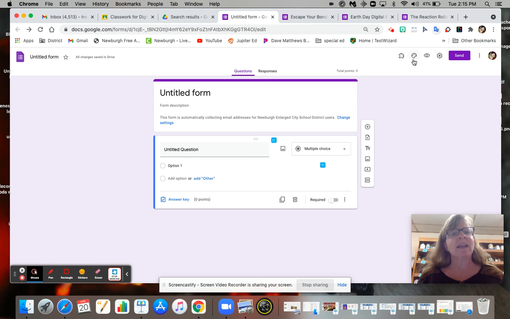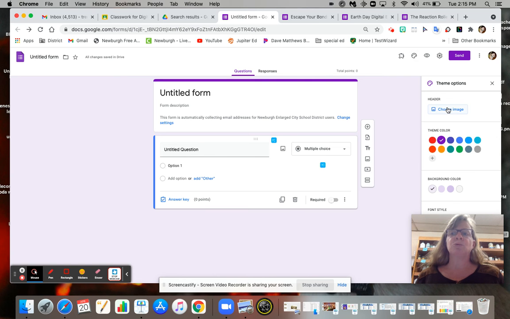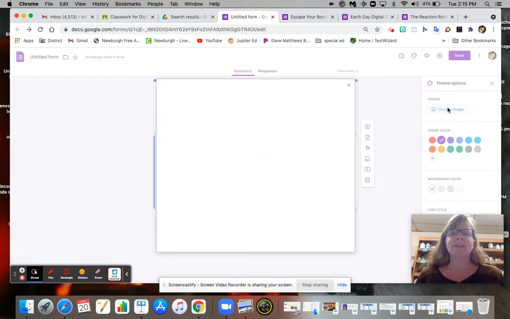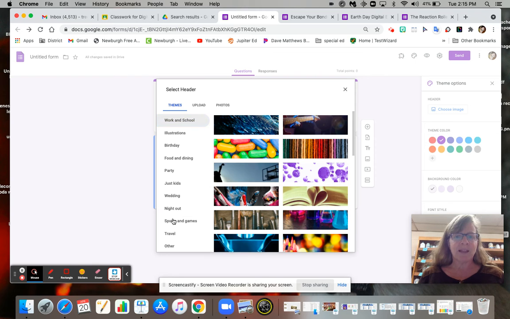Okay, when you're making this kind, I try to spend a little bit of time making it look nice. So you want to choose images. A lot of these are very generic and not terribly focused on what your escape room is. So I tend to take screenshots using Google. So let me show you some that I've used.